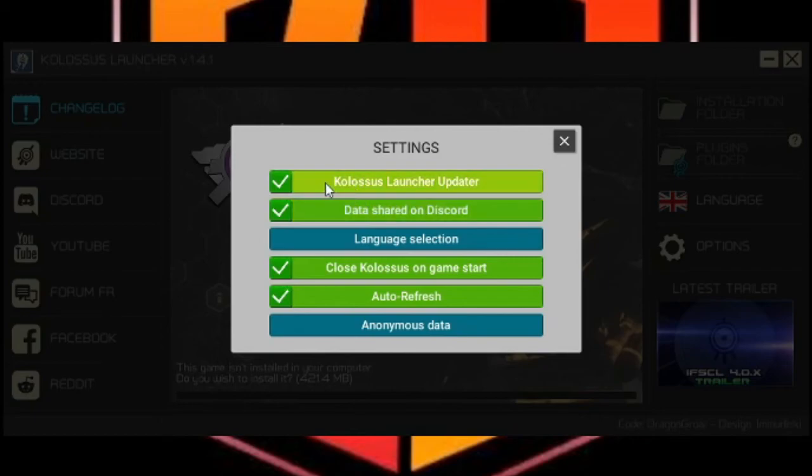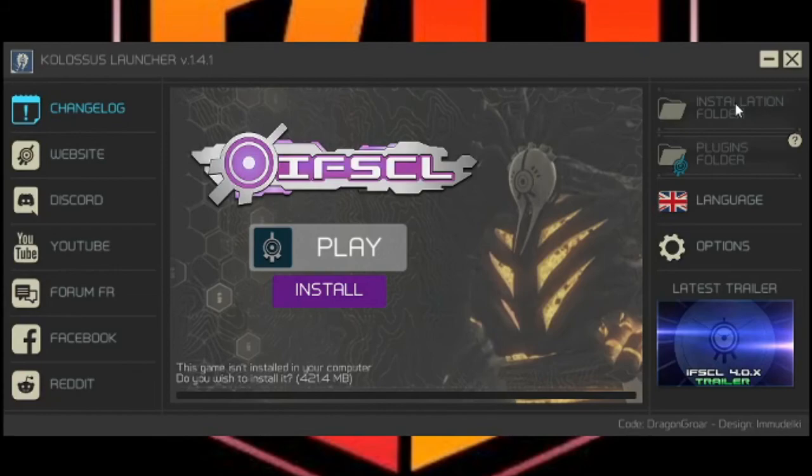You can hit the Colossus launcher updates, data shared on Discord, select your language, close Colossus on game start. You can choose your options over here. And this is the installation folder, but this is after you install the game. So basically what you gotta do is just hit install, and the game will automatically install itself. It's a very easy process.